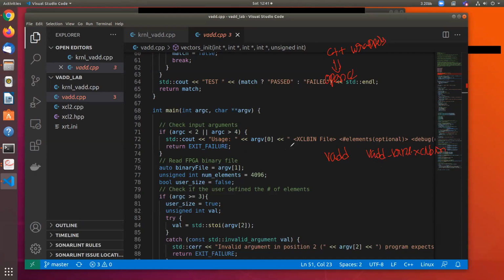That's what you are seeing on line 72. If you have fewer than 2 arguments, it says to pass the XCL bin file along with the program executable, and then you specify the number of elements you want to add. If you don't give any parameter after this, it assumes 4096 as the default vector size. But if you are testing how this code works as you increase the vector size, this is how you can do it. You can try 1 lakh elements and see how it works.